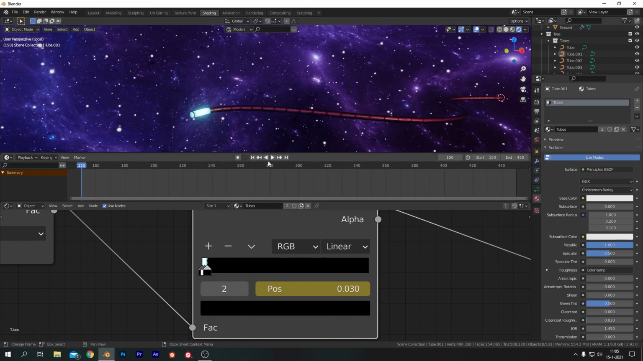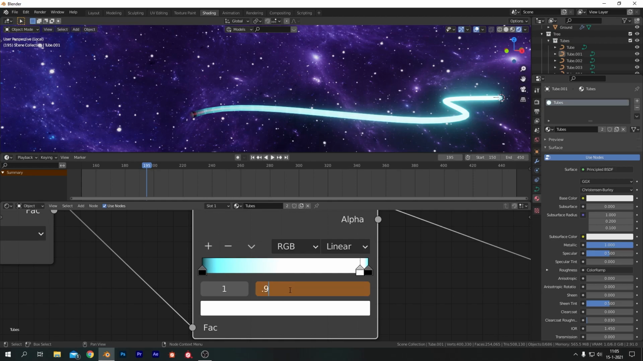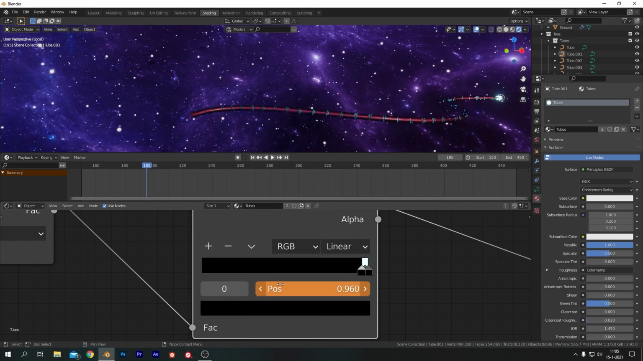And let's go for 1.5 seconds for a full loop of our light to pass through. So let's go to 195 here, and let's change the position of all of these. The most right one goes to 1, and the white one goes to 0.98 here, and hit I again. And the black left value goes to 0.96, and make sure to keyframe that as well.